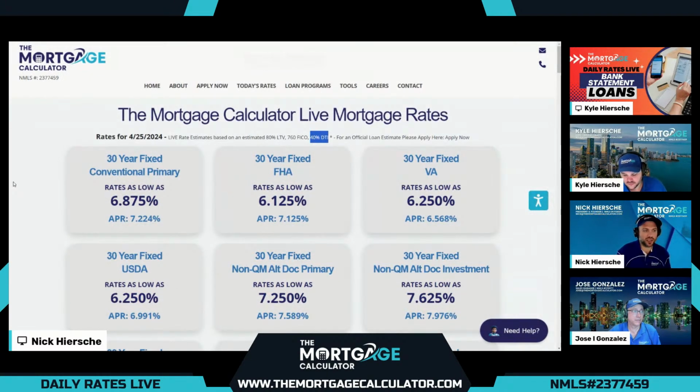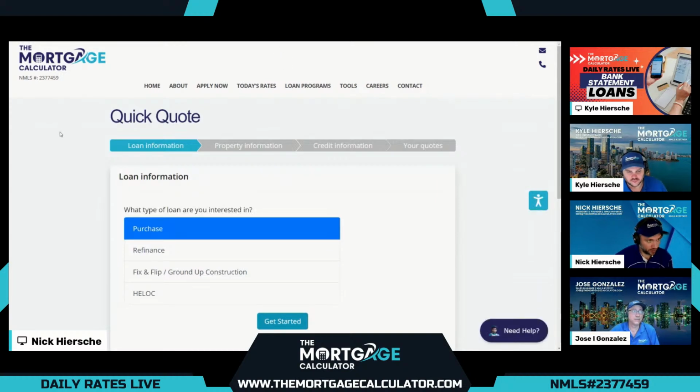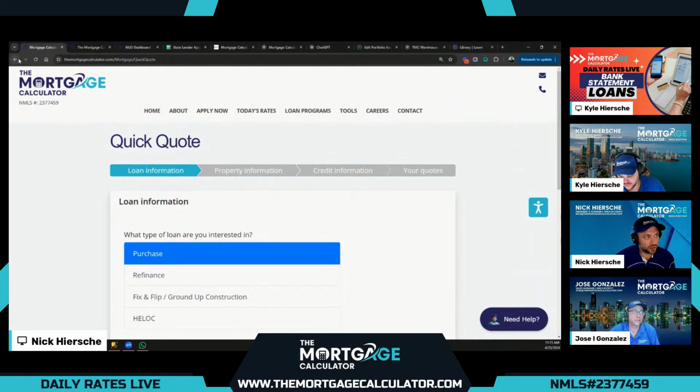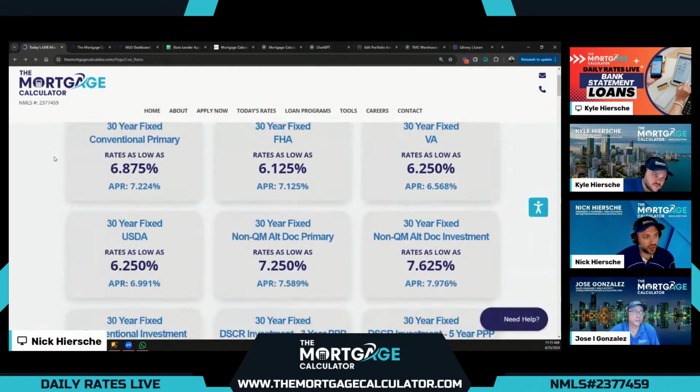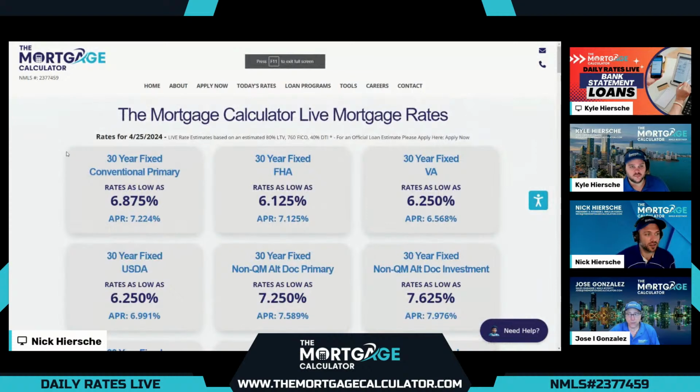Now, the first option, our first demo, typically the most common option for most people, the conventional 30-year fixed. Oops. I can't click it. Didn't mean to click it. Meant to click to the side. So it's conventional 30-year fixed, 6.875 rate. Final APR comes in at 7.224 there for our lowest rate option.